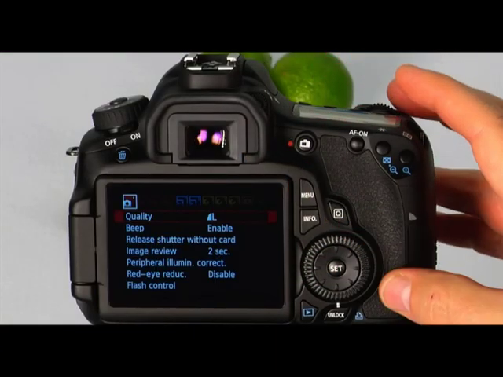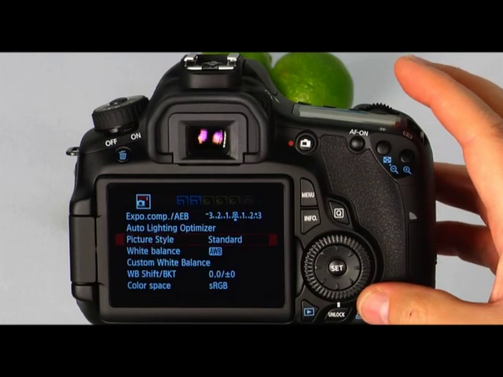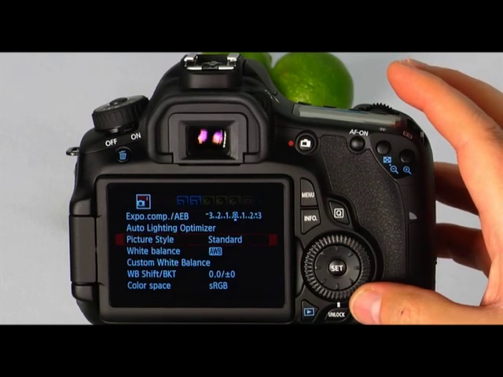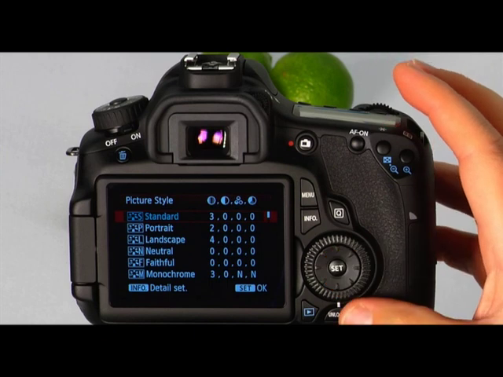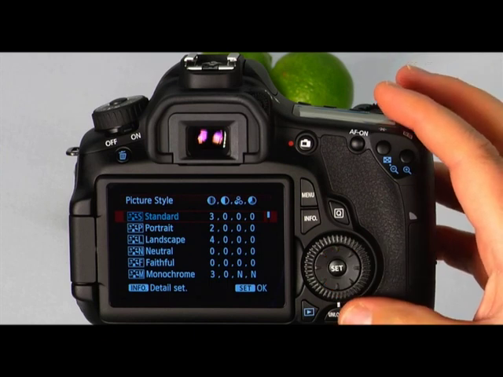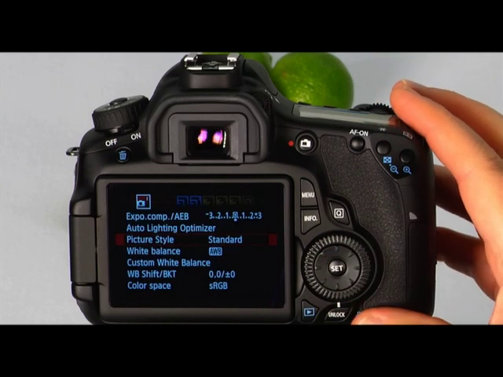To view and change the picture style, first make sure that your camera is set to one of the creative shooting modes. Then press the menu button and use the multi-controller to scroll to the second shooting tab. Then scroll to the picture style and press Set. From this screen, you can view and select each of the picture styles. To choose a picture style, press Set.